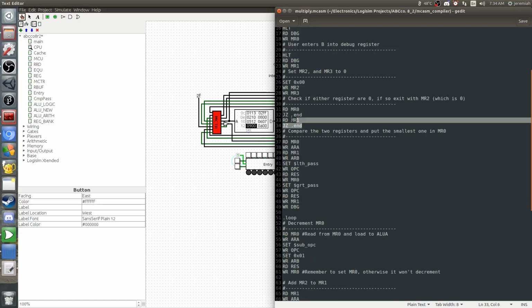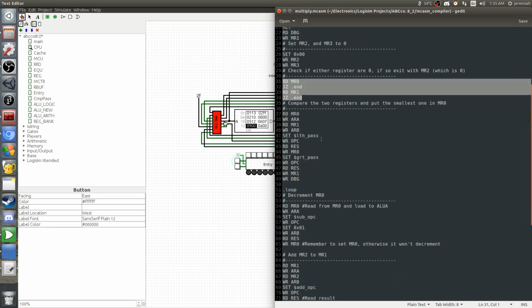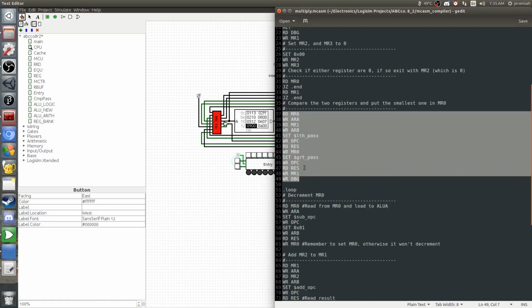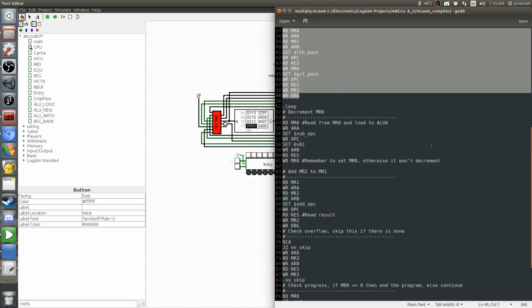This checks if either register is 0 and then just ends it, because there's no point in continuing if either register is 0, because 0 times anything is 0. That's a little optimization. And then this compares the two registers and puts whatever's smallest in LMR0. That's the counting register, and it's the one that's actually counted. So it increases the speed by counting less. And it's repetitive addition again.